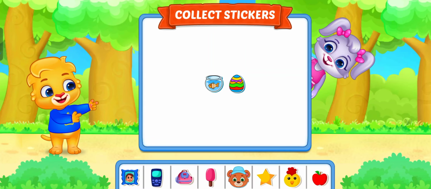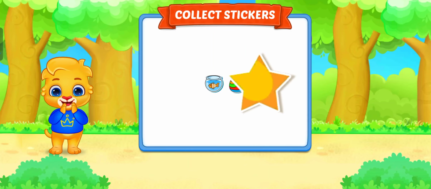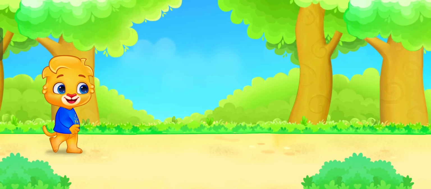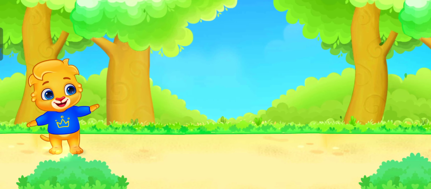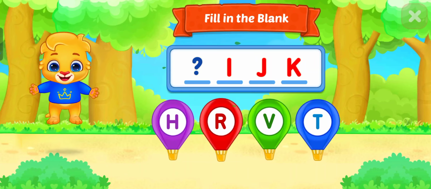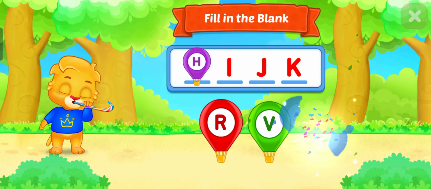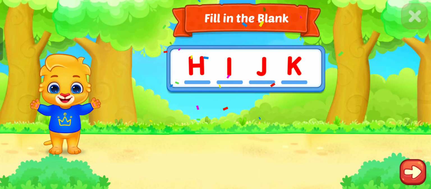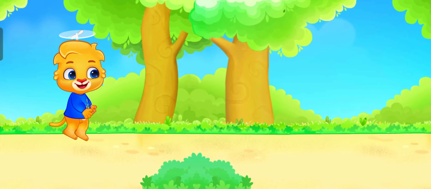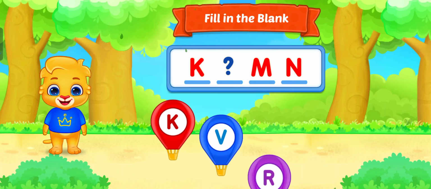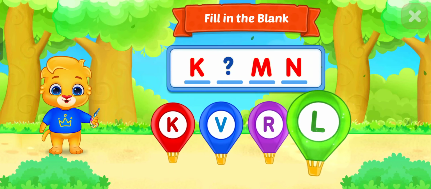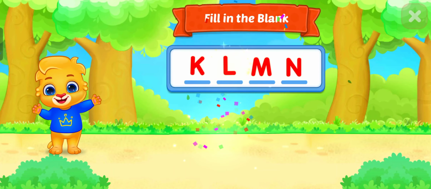Pick a sticker. Fill in the blank. H. Fill in the blank. L. L.